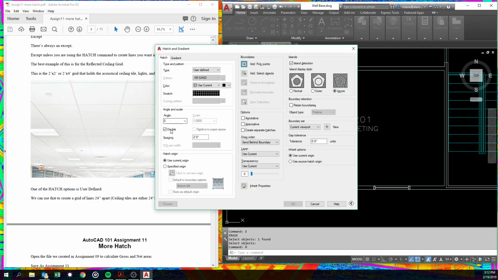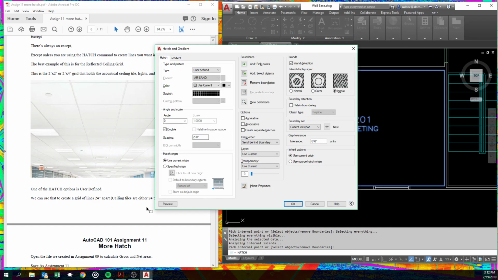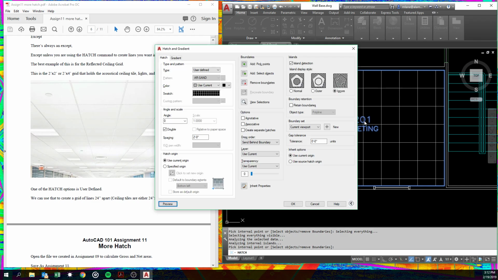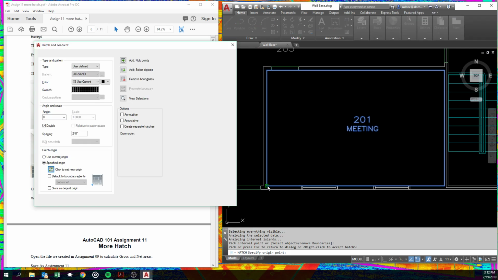Pick points. It's still set for this. So pick points. Preview. It's still going through our text, so that's good. But instead of some random point, let's have it start at this corner. So let's go specify origin, click to set new origin, and we'll click right there.